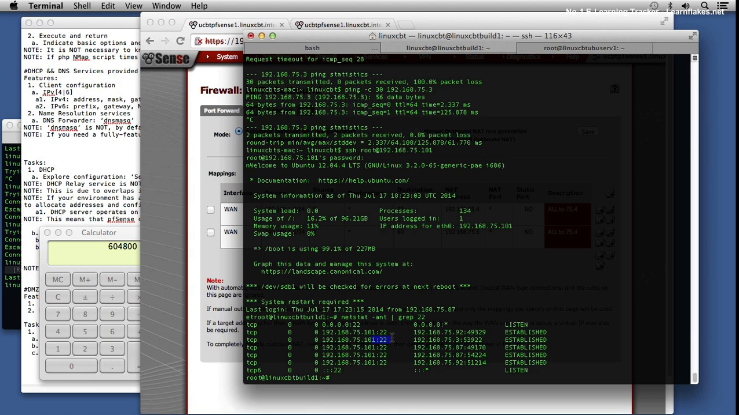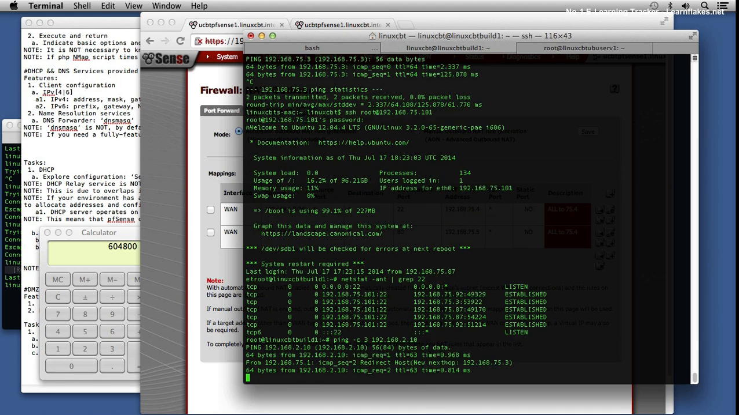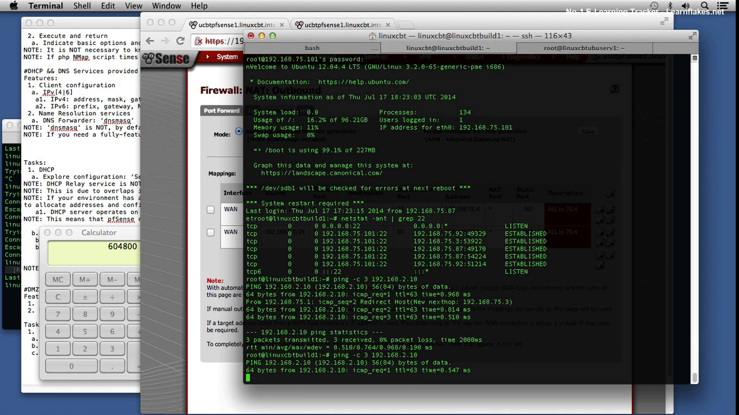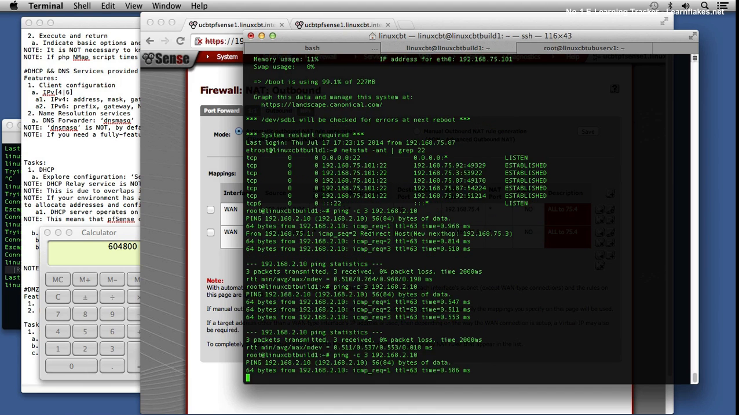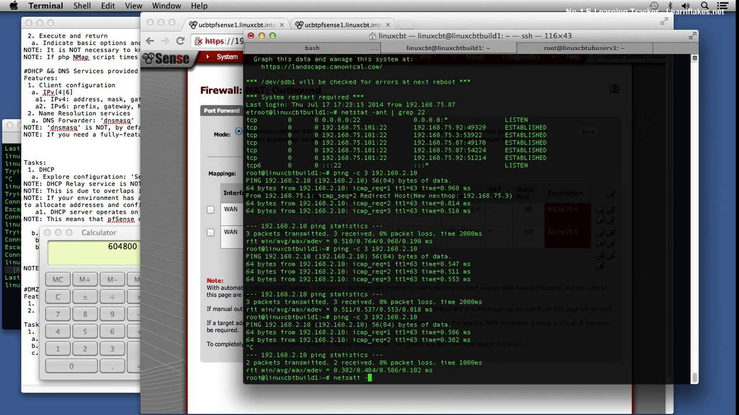But from this net, if we try to ping 192.168.2.10, let's see what it's coming back with. It's saying it's responding, and it must be picking up a route. Let's do a netstat -rn. It must be picking it up off of the default gateway.